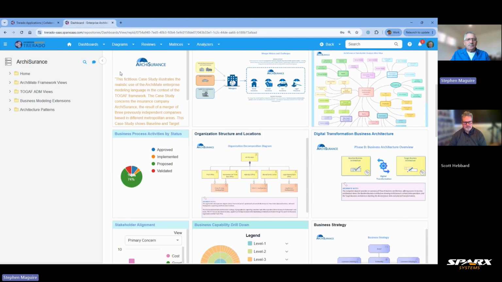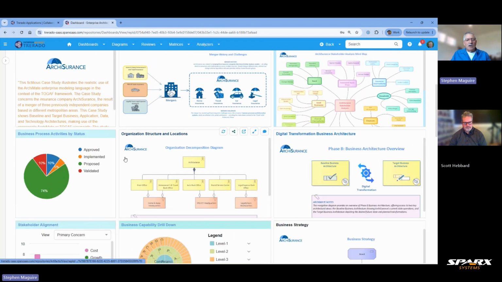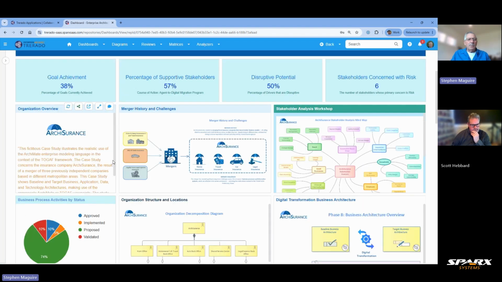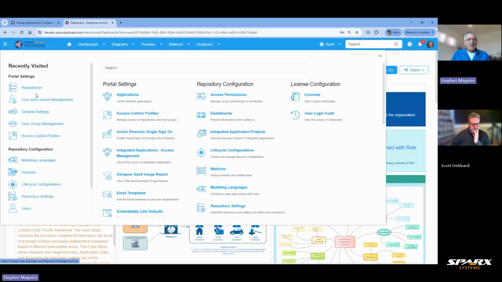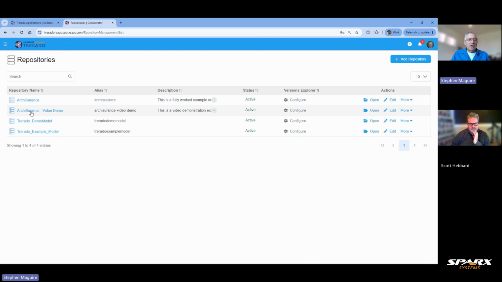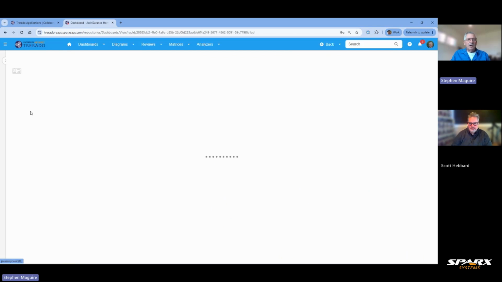Now, this was in our repository, a dashboard that's already been built, and we're going to build this up. So Scott, I'm going to change to a different repository, and I'm simply going to do that as an administrator. I have the permissions to do that. A lot of users won't have that. They'll be assigned to a particular repository.